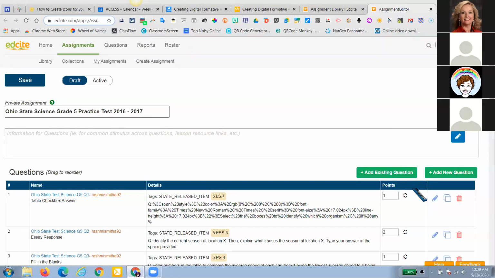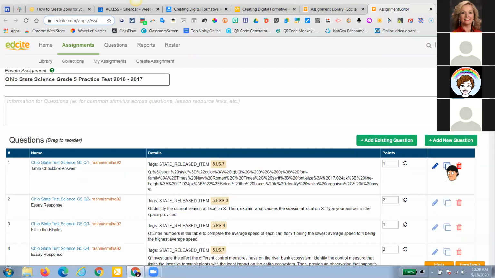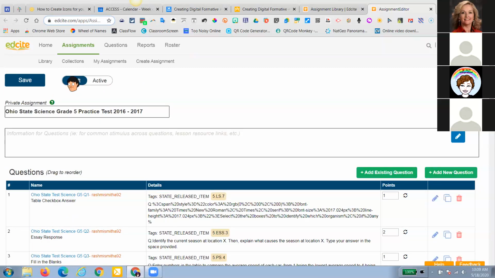And then that note was just saying that this belongs to someone else. So if they were to delete questions, I would lose those questions unless I copied them. So again, I can edit the questions, copy them, or delete them. And then let's see how it says draft. I would have to make it active before I'm able to assign it. Are there any questions about finding an existing assignment? No questions.